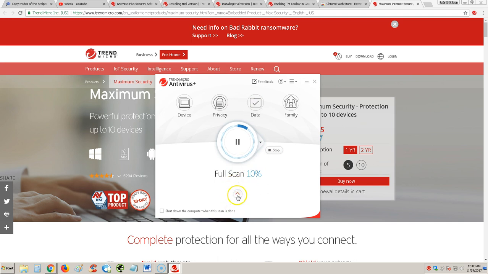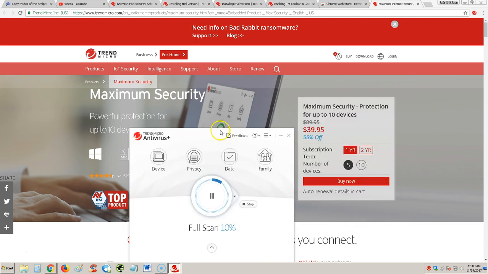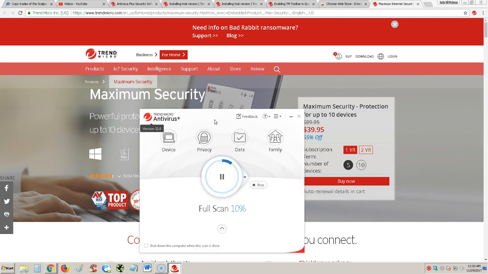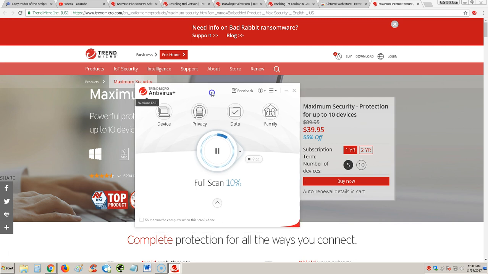It's at 10% right now. And that's pretty much it. I like the basic version here. If you don't have no kids, this is perfect for you, the basic version. If you have kids, you want to protect them, I recommend you upgrade to the Maximum Security. We will be reviewing Maximum Security soon. So be on the lookout for that video, and we'll take a look at that parental stuff and see how they do.